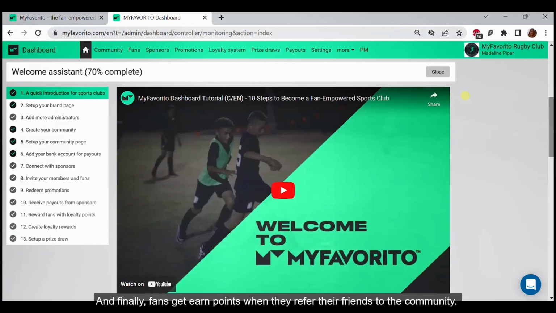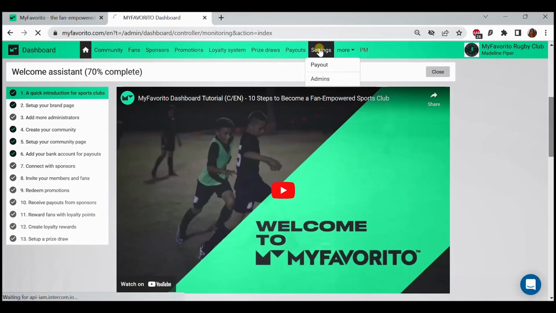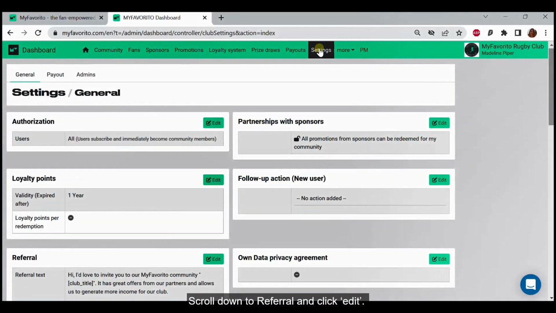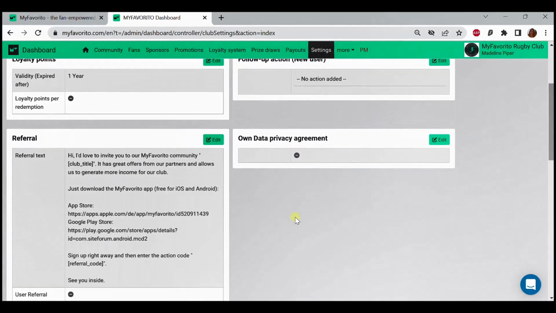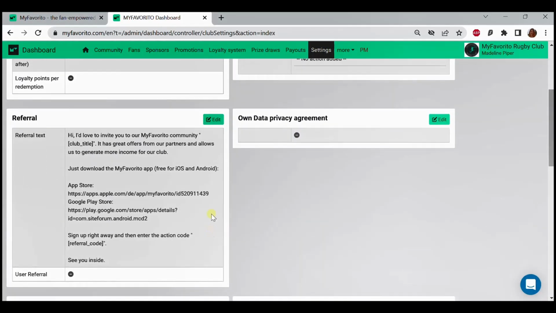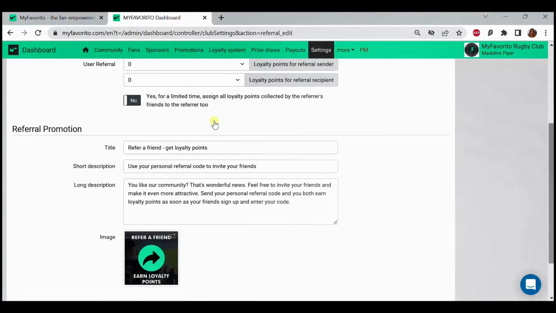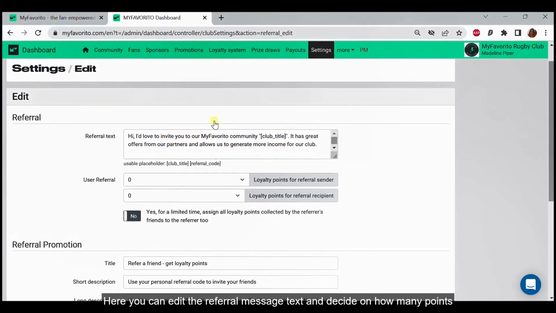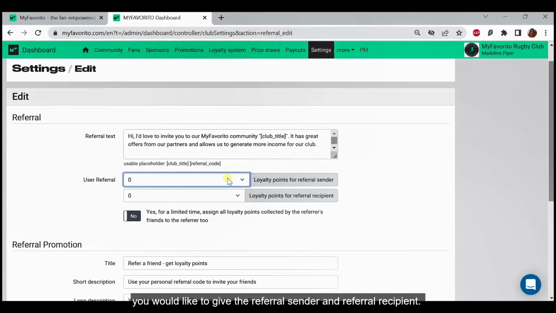And finally, fans can earn points when they refer their friends to join the community. To set this up, click on Settings in the navigation toolbar. Scroll down to Referral and click Edit. Here you can edit the referral message text and decide on how many points you would like to give the referral sender and the referral recipient.